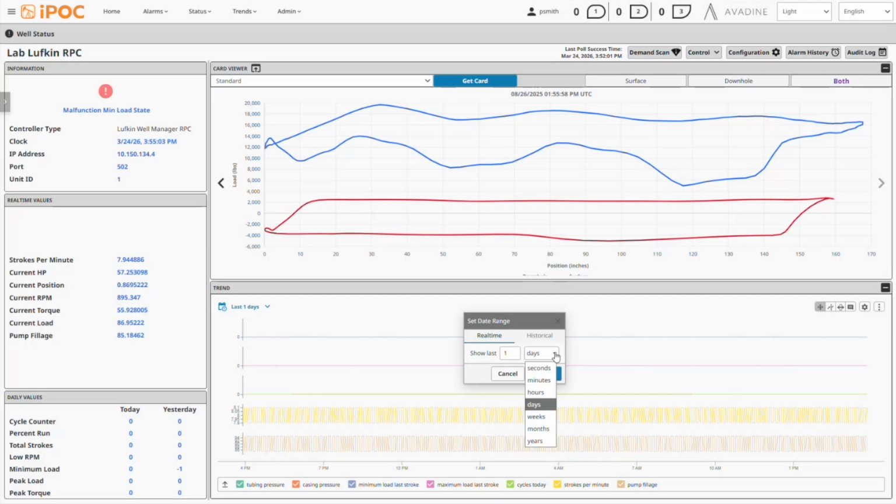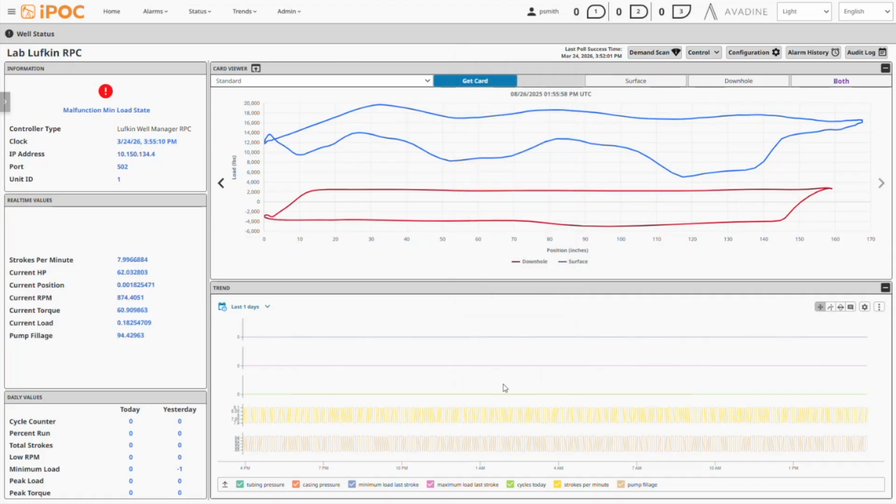You can very quickly go in and say, I want to look at a week of data, a month of data, or this time range. All of that can be done straight from the well status screen. You don't have to navigate to a different trend screen.